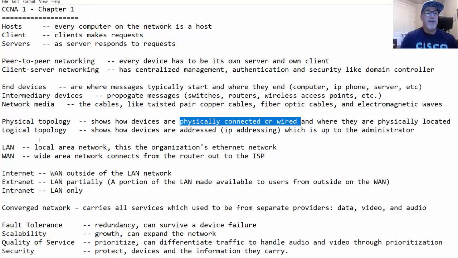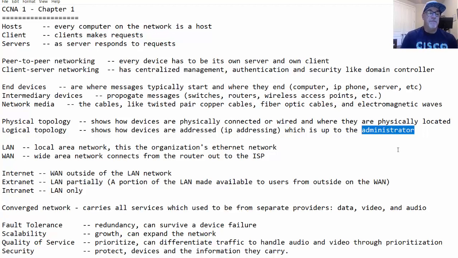And then the logical topology shows how devices are addressed. Basically, the logical topology oftentimes will show the IP addressing, which is up to the administrator. So it's a logical topology in that the administrator could logically change it to a different addressing scheme. So this is how devices are addressed, how they talk to each other based on their address, which is up to the administrator to define.